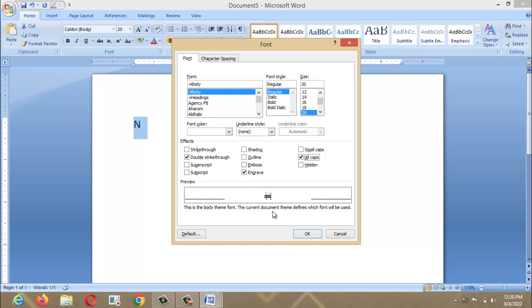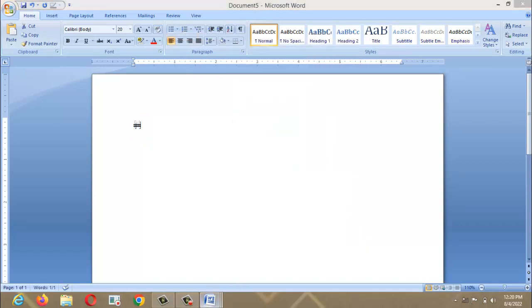So that's what Control D does. You can see all these things. Control D will bring out the font dialog box of a selected item, or it will double a shape or an image. So that's how it works. Let's go back there and see.